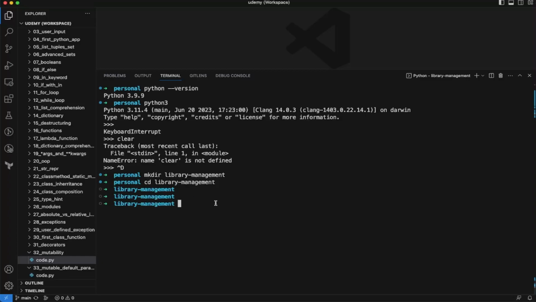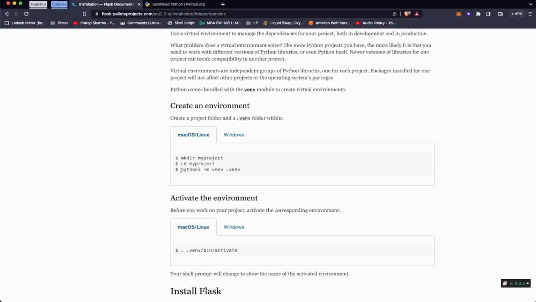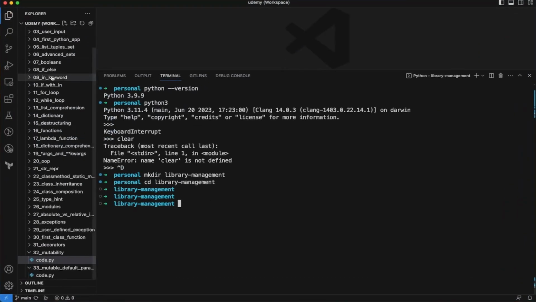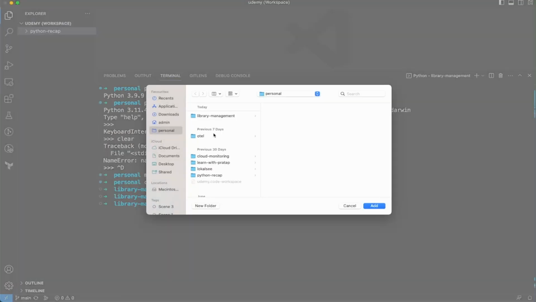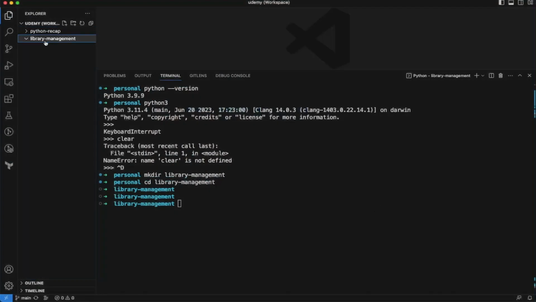And here, what we'll be doing is creating a virtual environment. So how will we do that? It's very simple. We can just run this command. Let's copy this. Before that, I would like to add a folder to the workspace. Let's add this library management folder. Okay. So currently you can see the library management folder is empty.